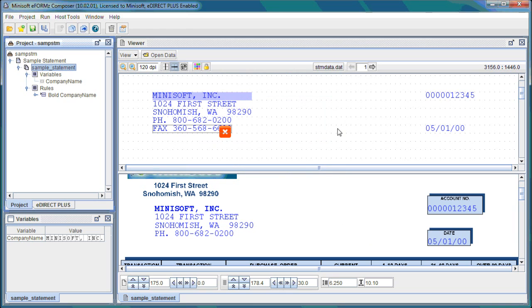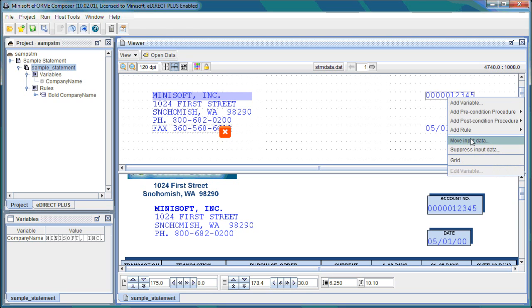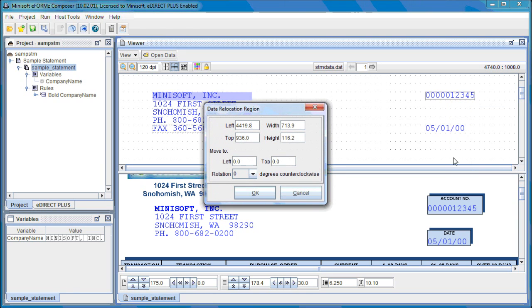What if I wanted to simply just move incoming data? Well, let's say I want to move the account number. So let's go ahead and just left click and drag over the account number, right click, and select Move Input Data. And here we have the data relocation region. This is the region itself, the coordinate values that we're picking up. And here we can specify where we want to move it to.